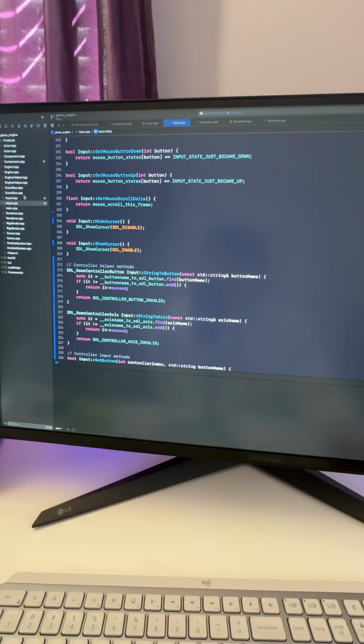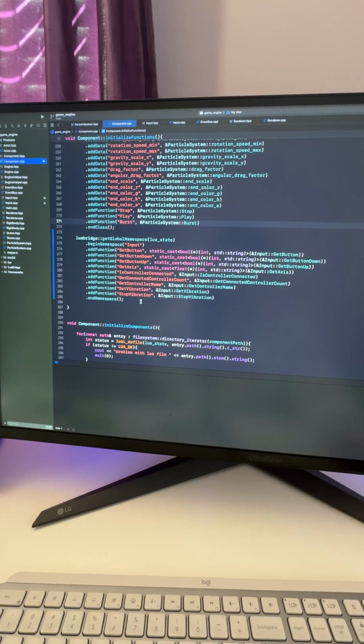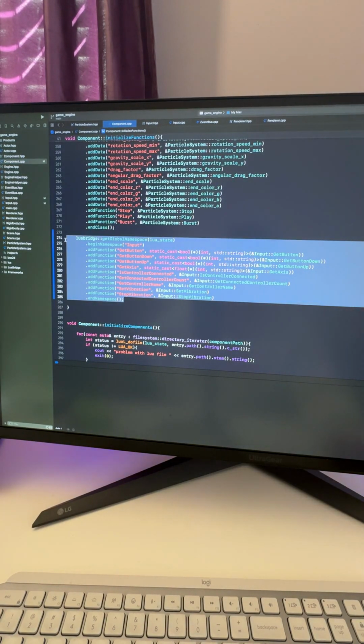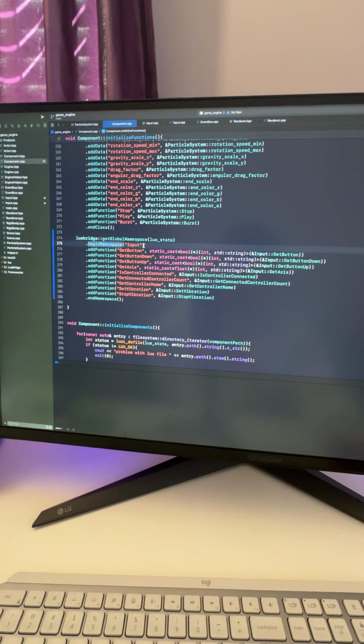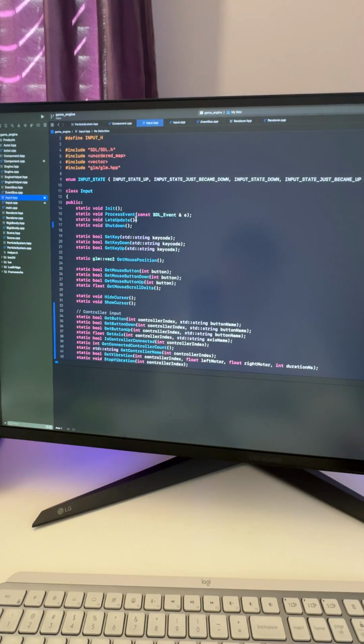I only changed my input files and my component files. For component files, I added a couple of functions to let it accept the controller keywords in Lua code. And in my input function, the idea is really similar to the keyboard.